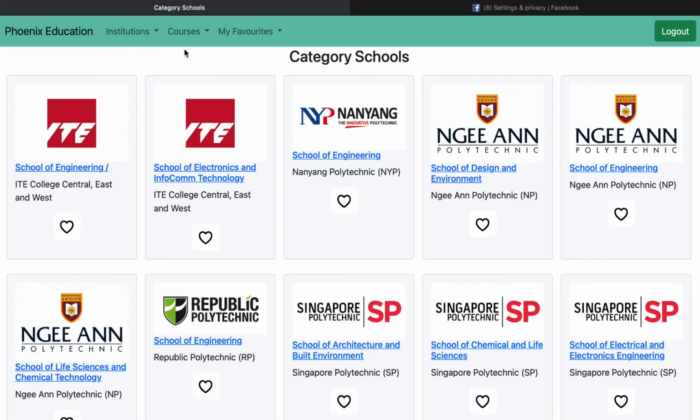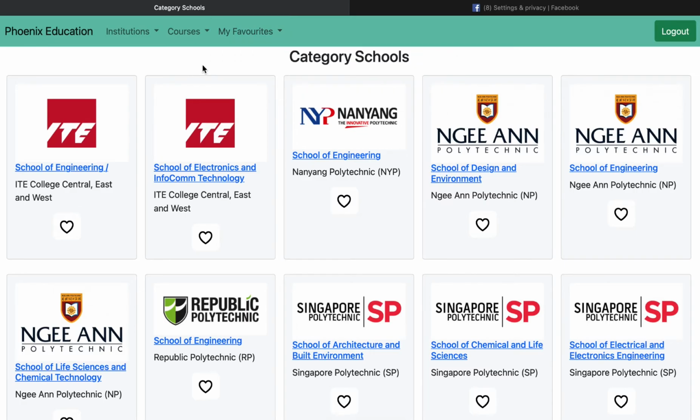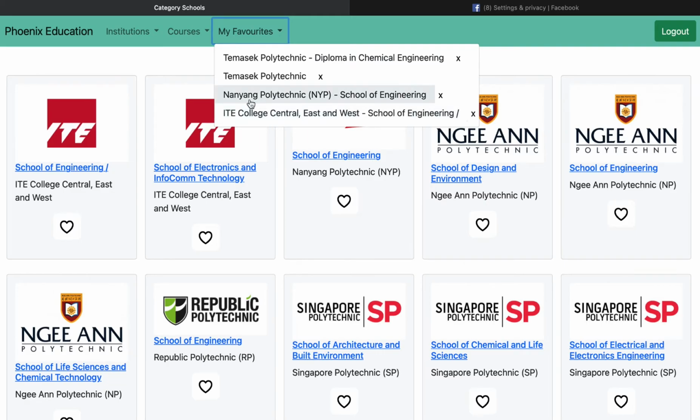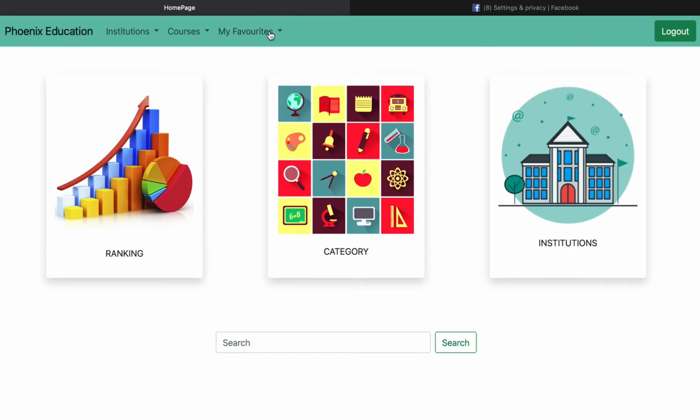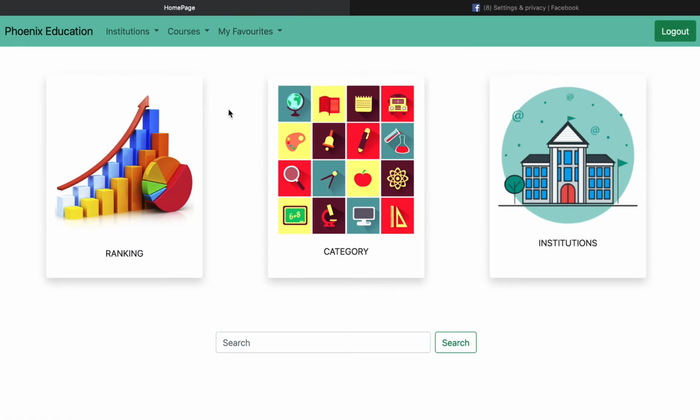And lastly, we have the my favorites. So I've already added few favorites inside. So let's say if I want to add an additional page, so I just simply click on the favorites button and it gets added as well. So to remove, let me simply remove by closing it.